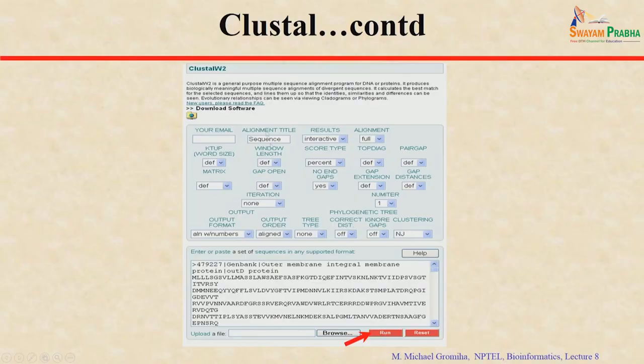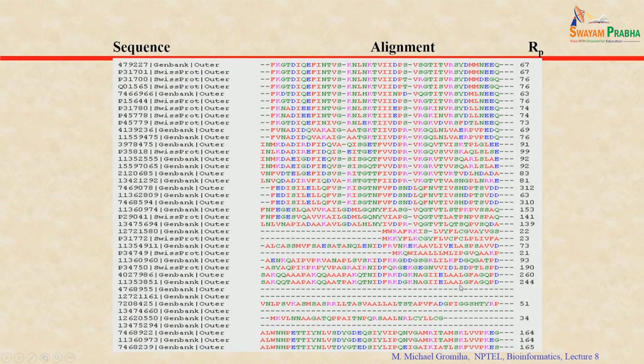Now, this is the program Clustal W. Currently we are using Clustal Omega to align sequences from several organisms in a multiple sequence alignment. How to do this? We go to Clustal. Here you enter the sequences of the multiple sequence alignment, one by one. If you give all the sequences in any format, because they accept several formats, then you run the program, and we get the data.